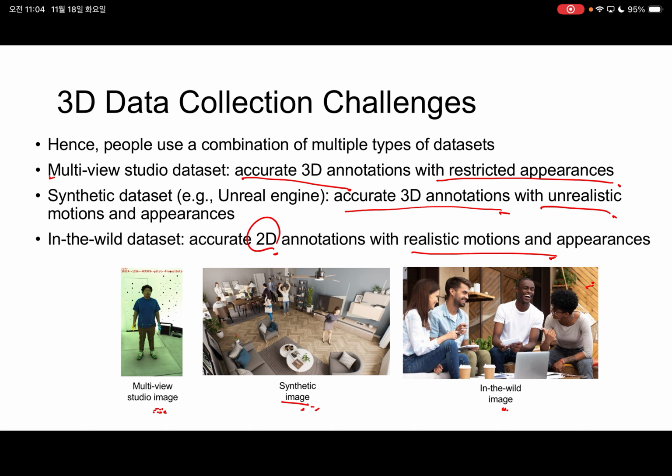Synthetic datasets, like Unreal Engine, simply import predefined 3D assets, right? So they have good annotation quality, the 3D annotation is good, and the image appearance is a little more diverse than this one because we can import many environments. We can import a swimming pool environment, an outdoor environment, many environments. But the image appearance is a little bit unrealistic.